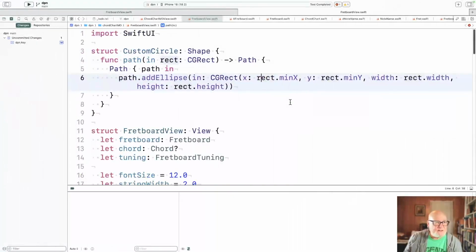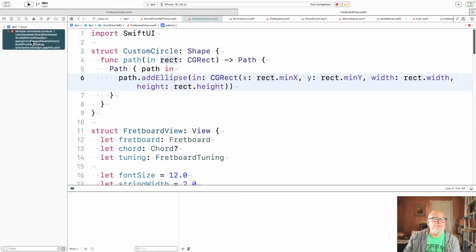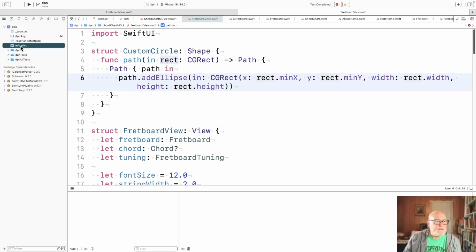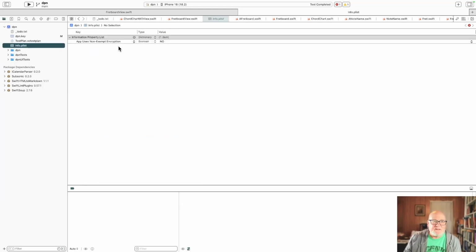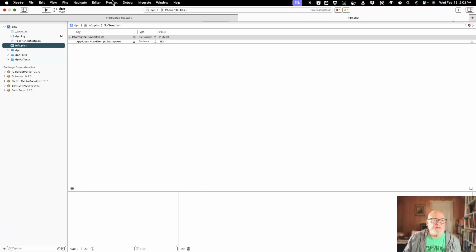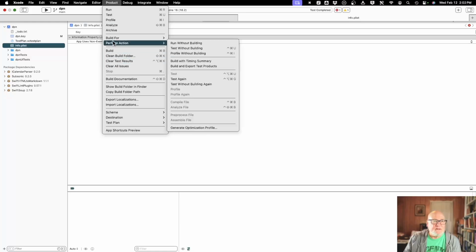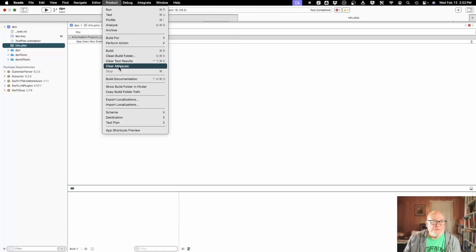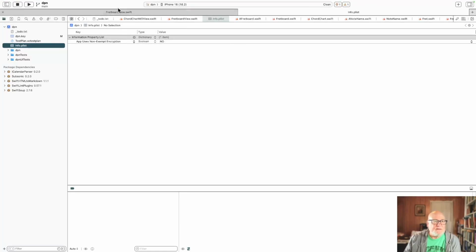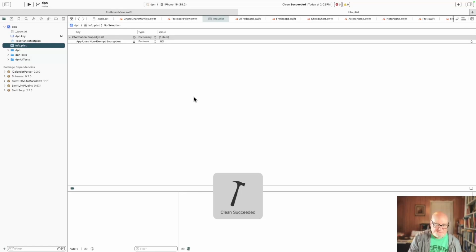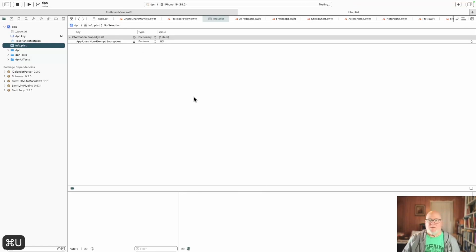Alright, and I just tried to build and something's off. Well, I added a plist to try and stop... There's a warning about encryption. Alright, let's do a rebuild. I guess I'll clear first. Okay, hopefully that's a good sign.